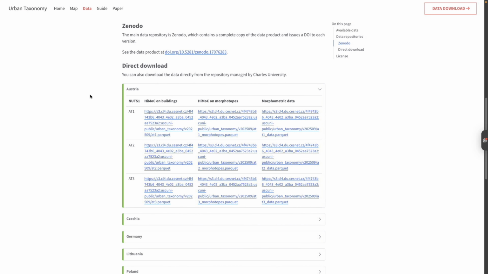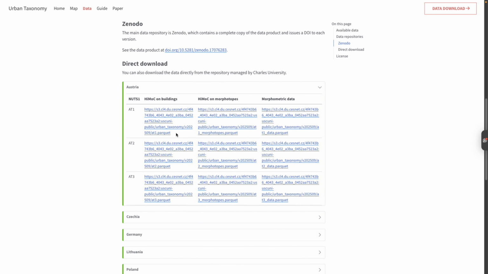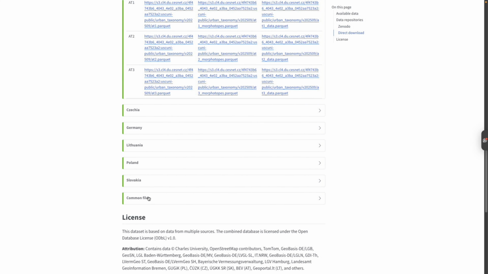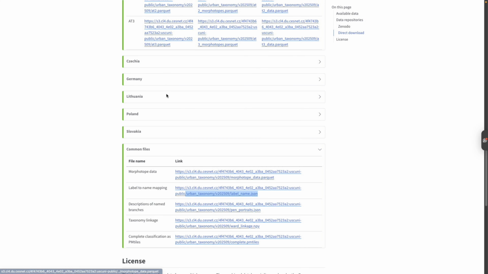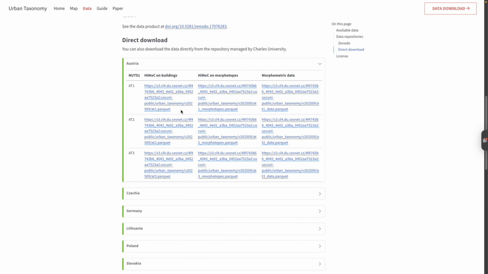labels. These labels will be integer numbers, so we will need to go for the common files and find the mapping which stores the names of these label numbers. So after downloading these two files, this one is a small JSON, but the other one is a fairly large GeoParquet. So once you have downloaded them, you can go to the Python terminal.